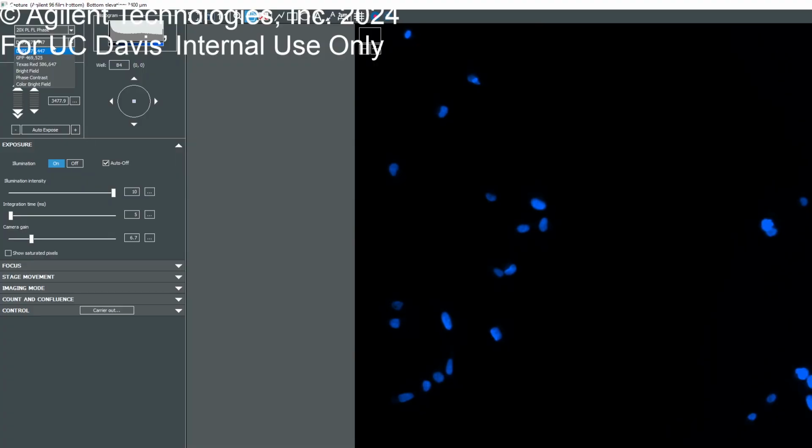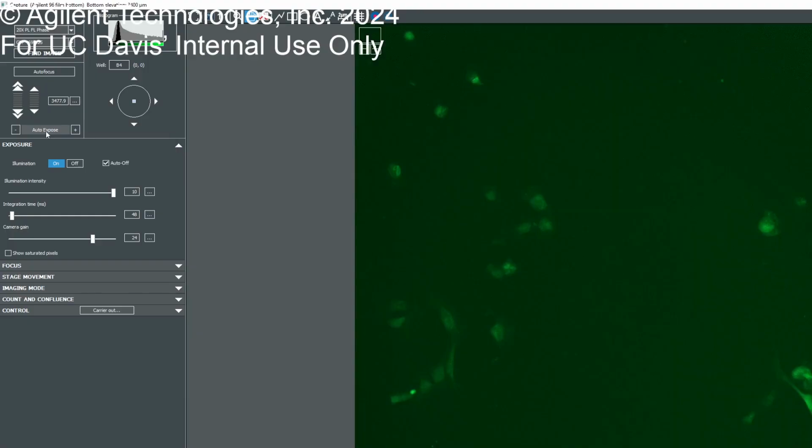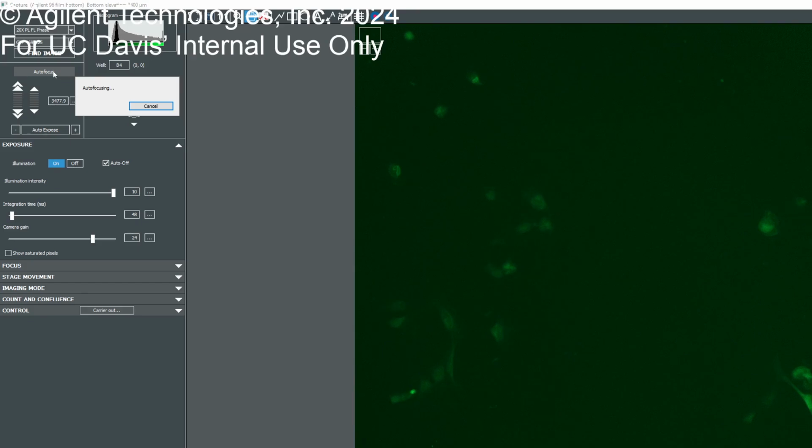And then if you want to change the channel, this is where you would change that. So now you can change to GFP. And it's an old sample, so you can see a lot of background fluorescence, right? And then you can autofocus if you want to. I think it's going to autofocus on this blob of cells that is on the bottom right.